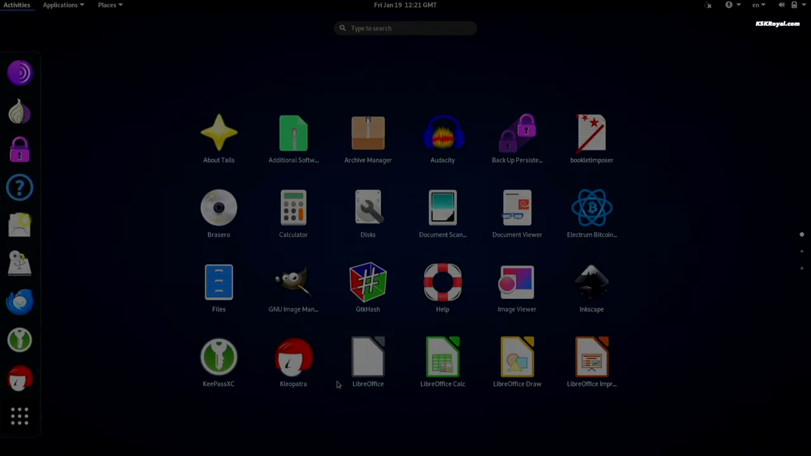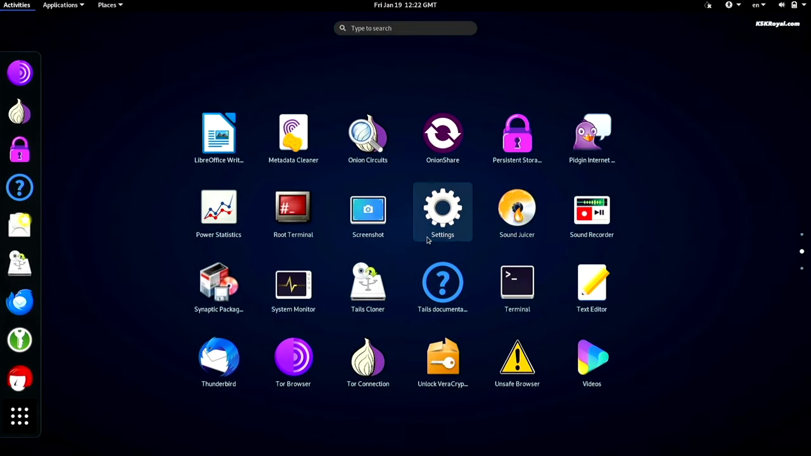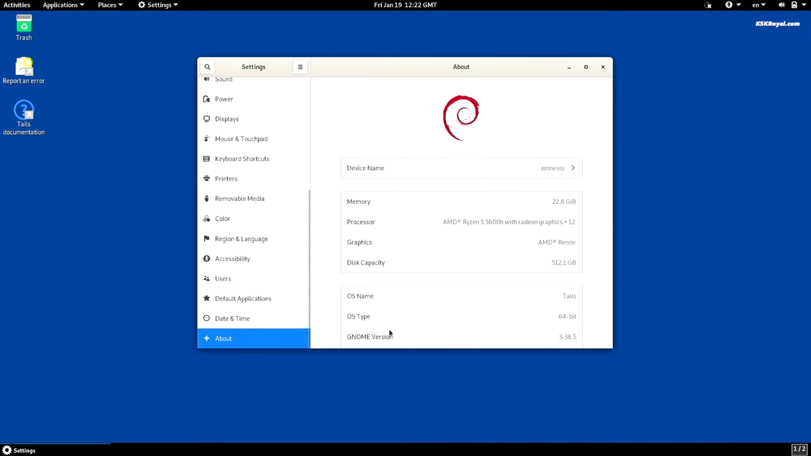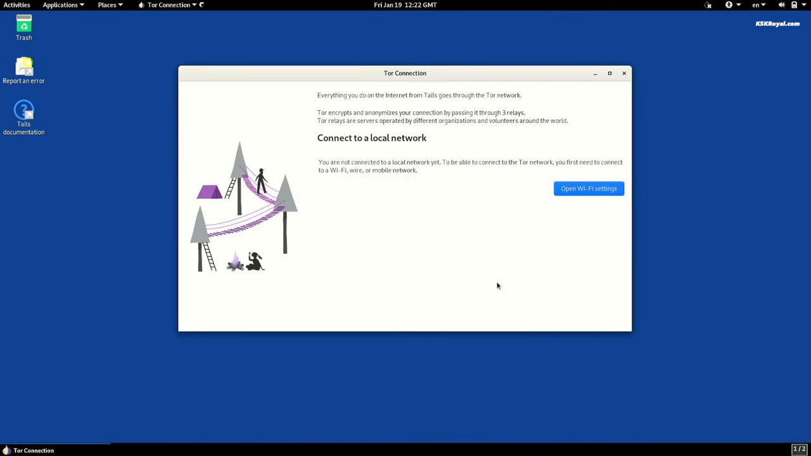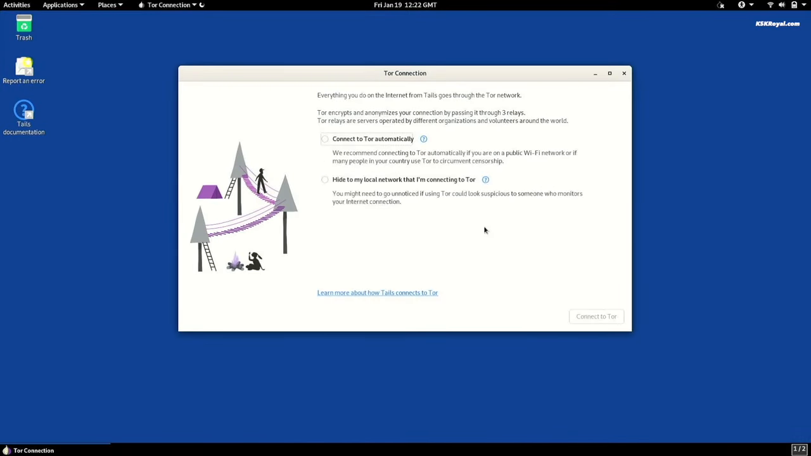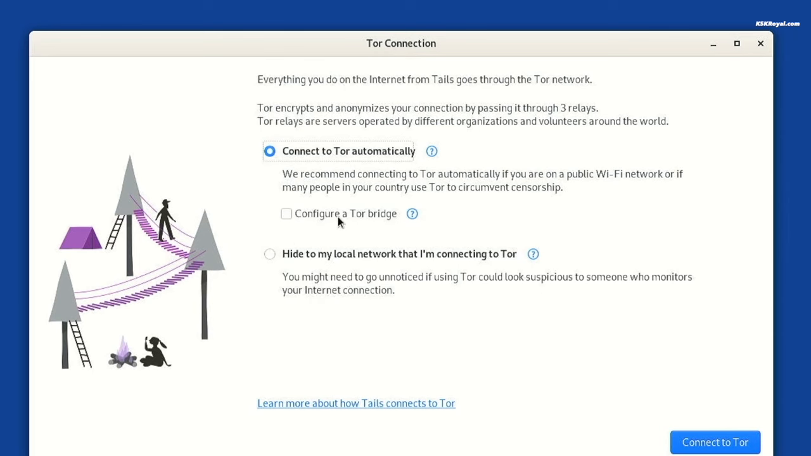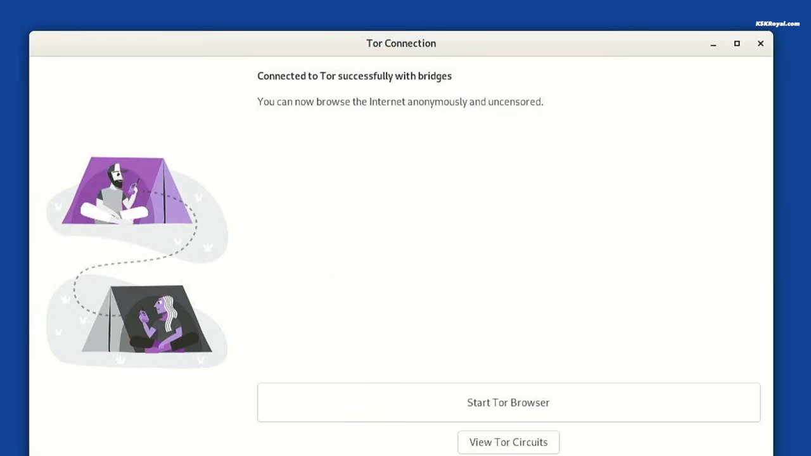TailsOS is designed for those who value privacy and is all about keeping your online activities private. You can carry it on a USB stick and use it like a secret tool. One of the standard features of Tails is its use of the Tor network, enhancing your online privacy. It does this by encrypting and directing your online traffic through a series of volunteer-operated servers, making it nearly impossible for anyone to track your online activities.